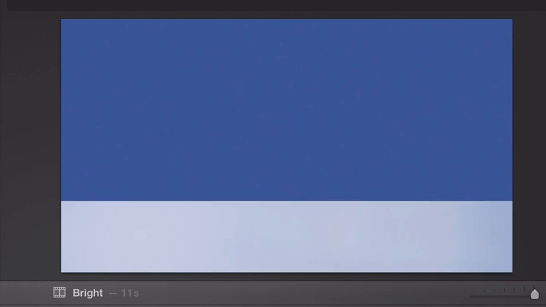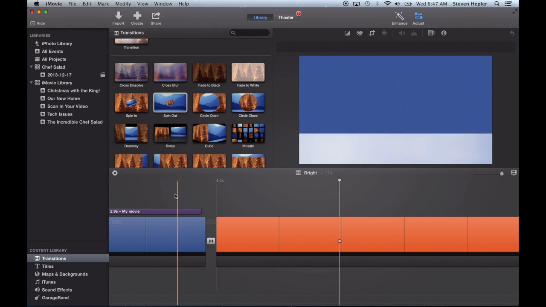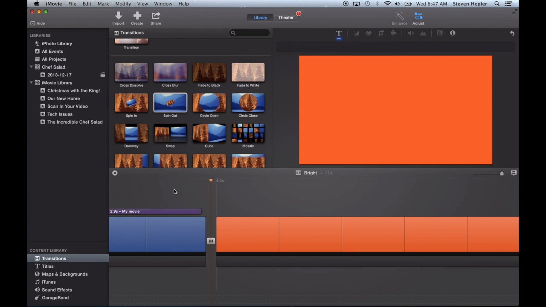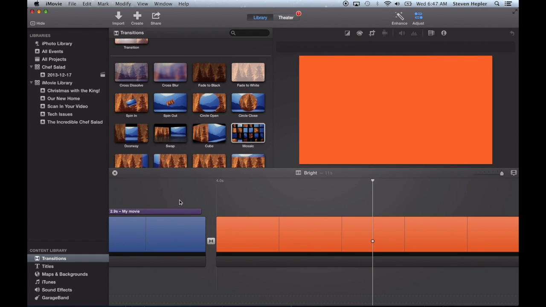This one is called a cross blur. So it blurred from blue to orange. You have some fancier ones. This one is called Spin Out, and it looks like this. Another one called Mosaic looks like that. But I would warn you, many of us get a little too crazy with our transitions.